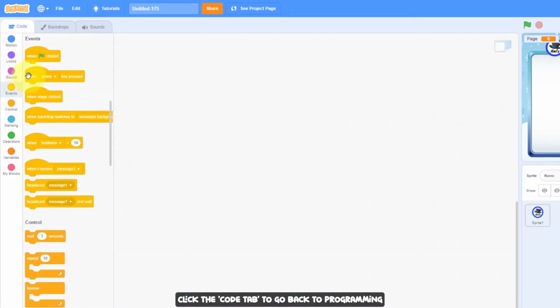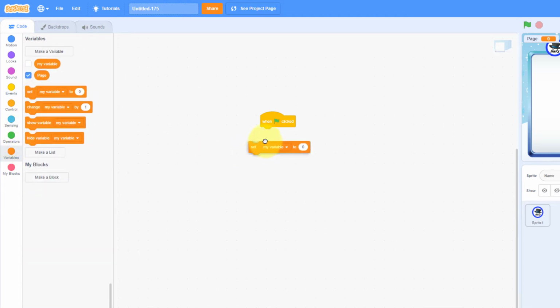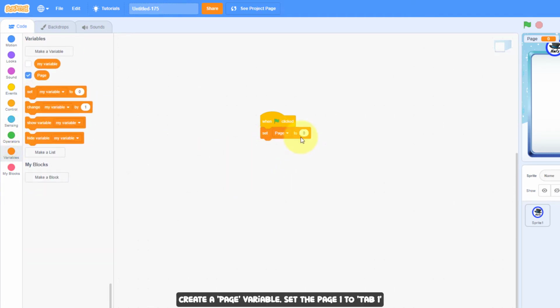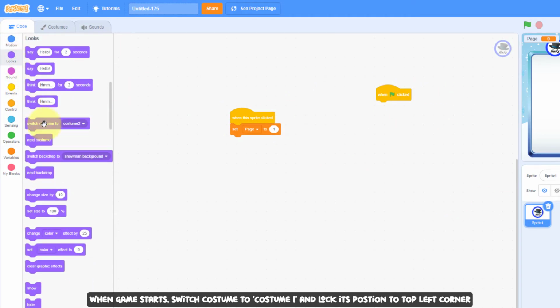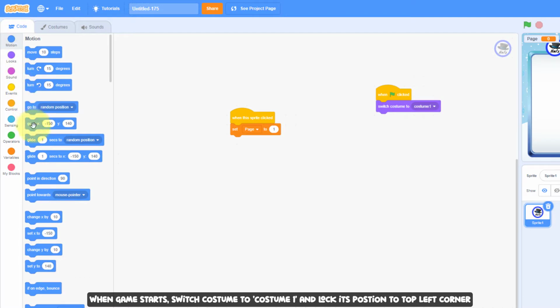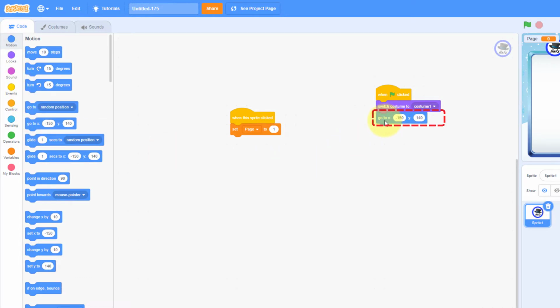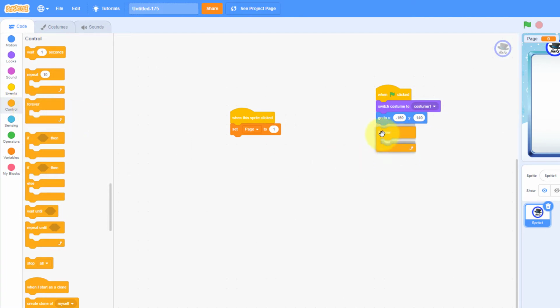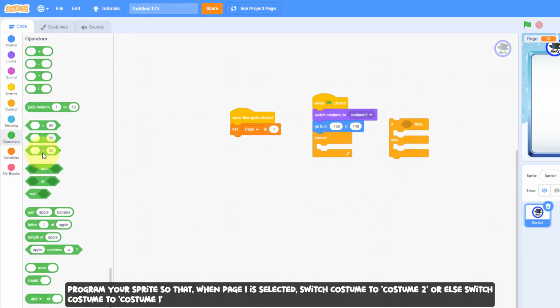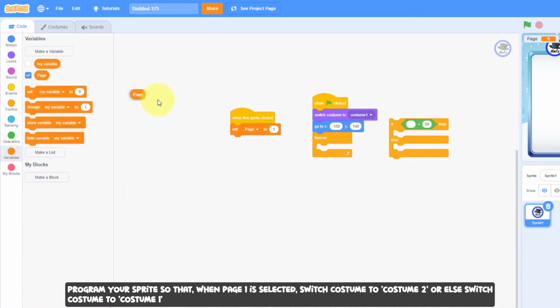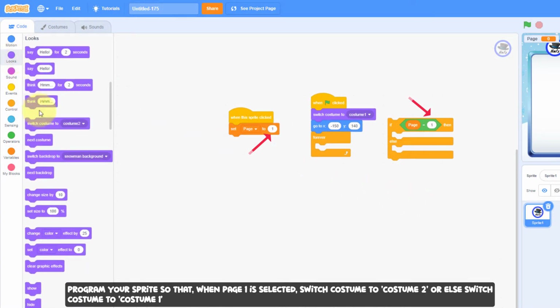Click the Code tab to go back to programming. Programming the tab sprite is easy. You just have to create a page variable and assign page 1 to tab 1. When the game starts, lock its position to the top left corner and switch costume to costume 1. Now program your sprite so that if page 1 is selected, switch costume to costume 2, or else switch costume to costume 1.